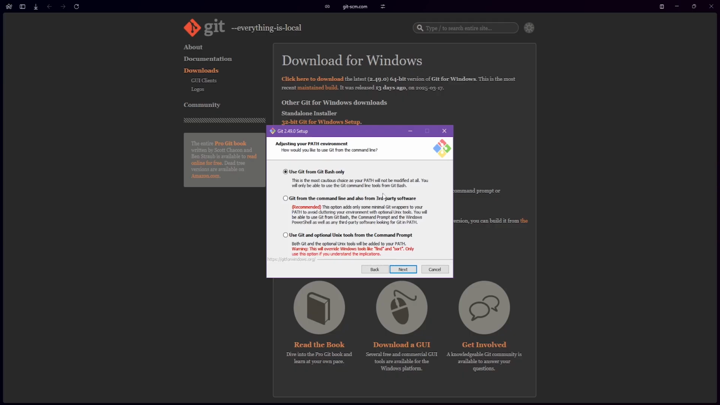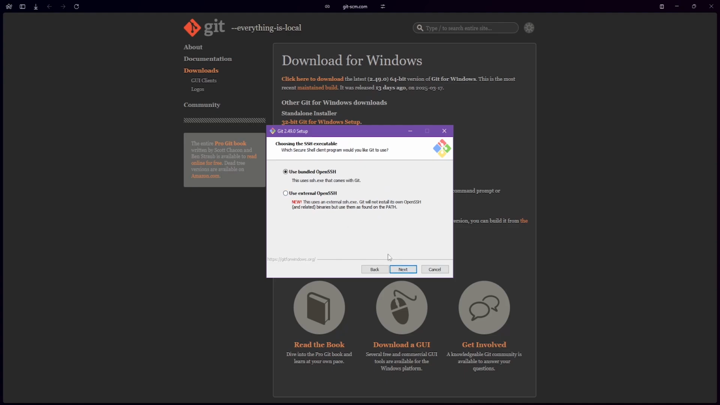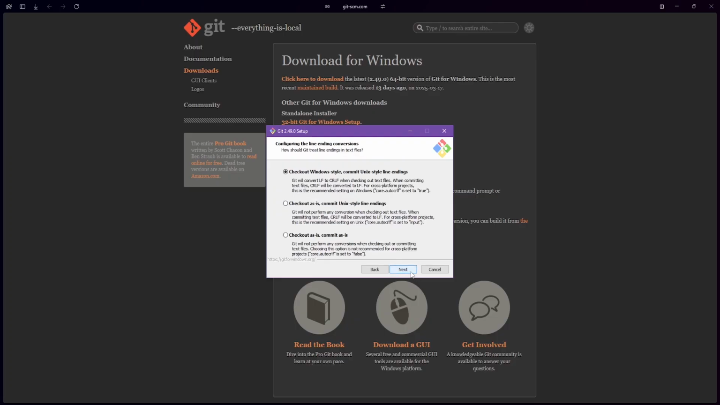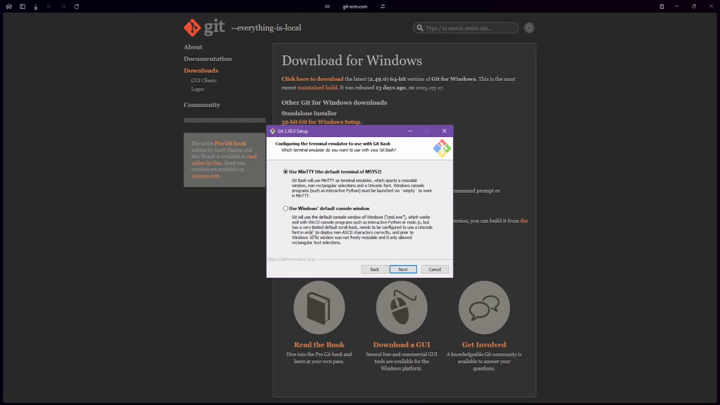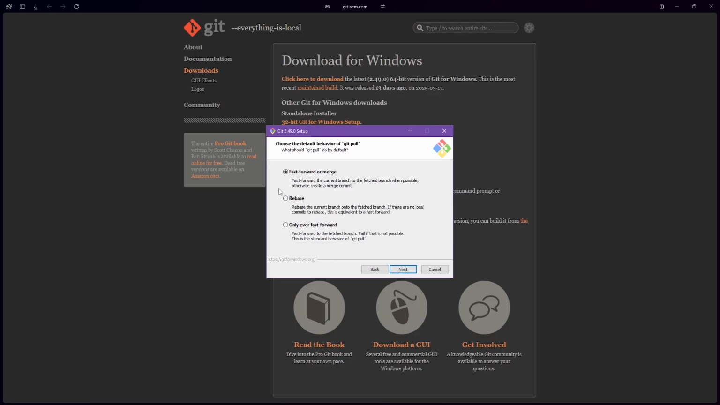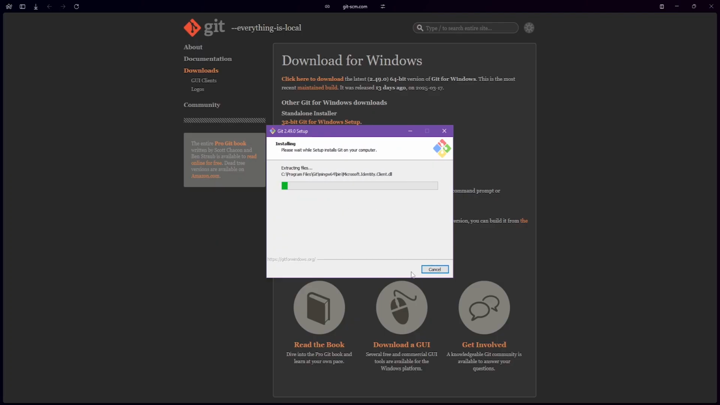Path will not be modified at all. This is the recommended, so I'm going to keep it recommended. I'm going to keep it like this. Next. And I'm going to keep it only for this. Put in next just like these. And then it will start installing.